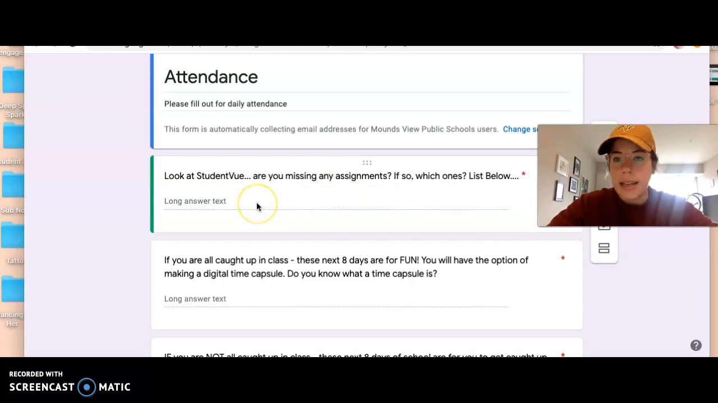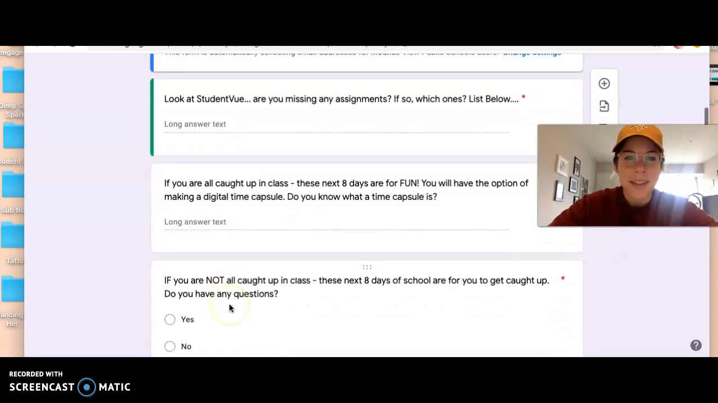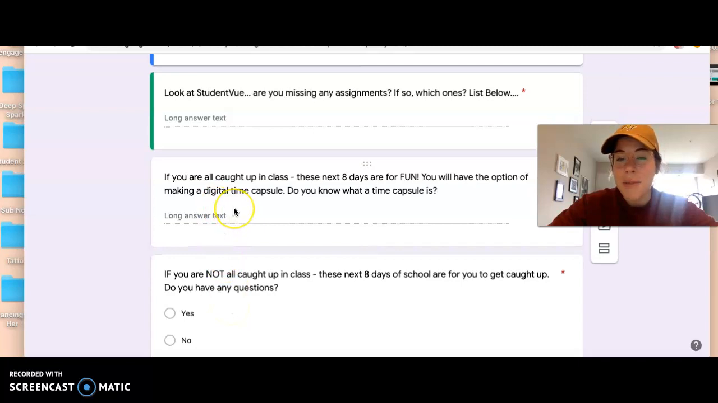I would like you to take a moment, pause this, click over to a new tab, open up student view, look in our class. If you're missing anything, please make me aware that you're aware of what's missing and type in those assignments below. It says if you're all caught up in class, these next 8 days are for fun. You will have the option of making a digital time capsule. Do you know what a time capsule is? You list your answer below.